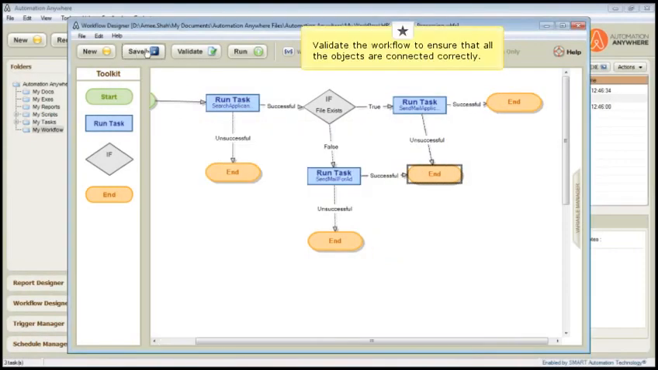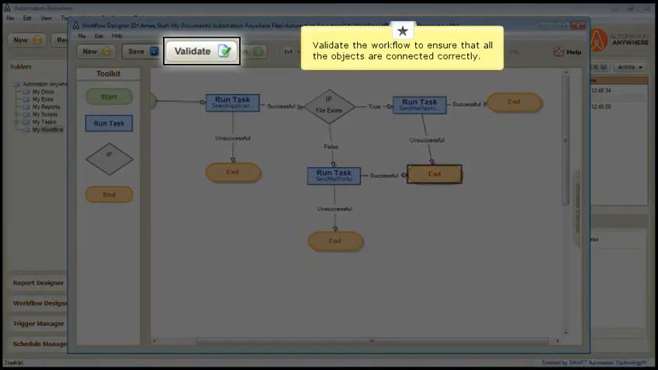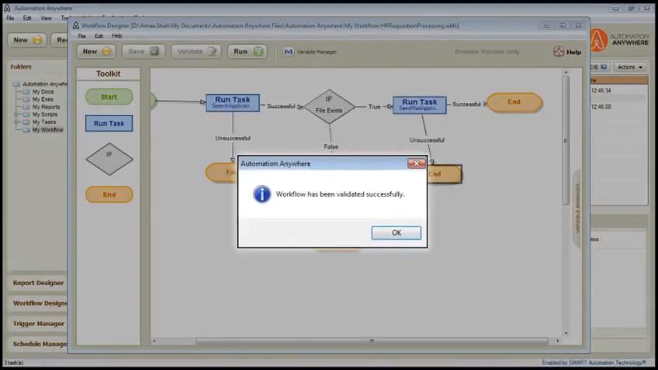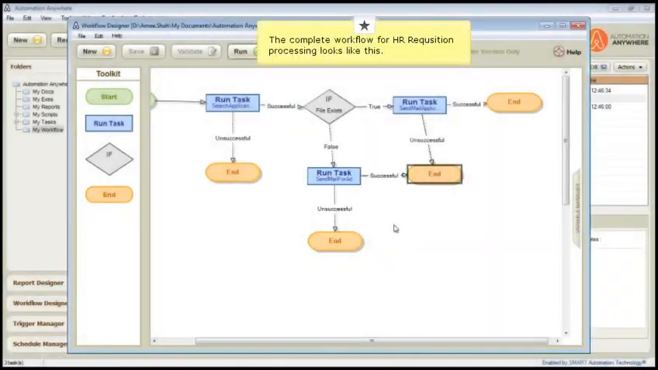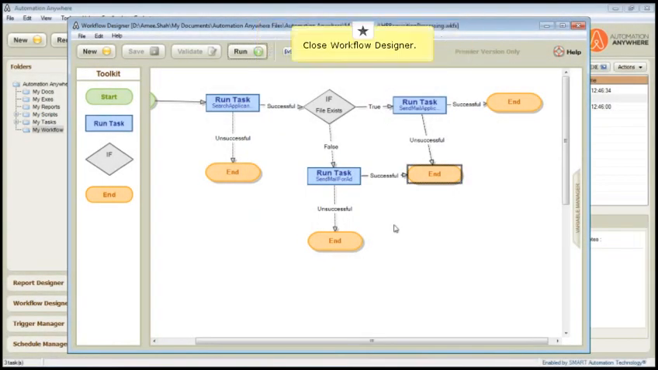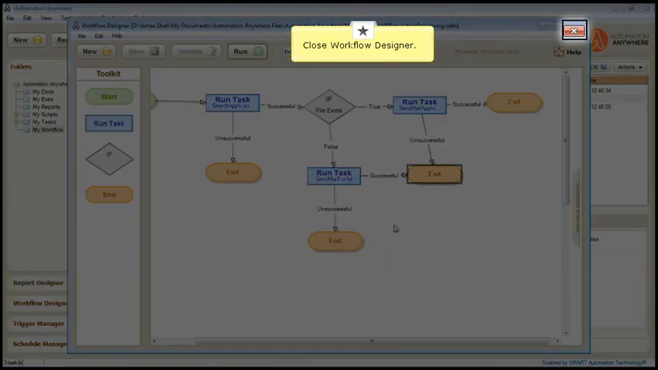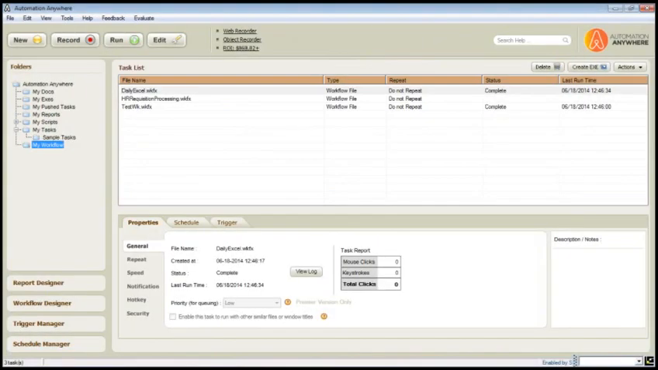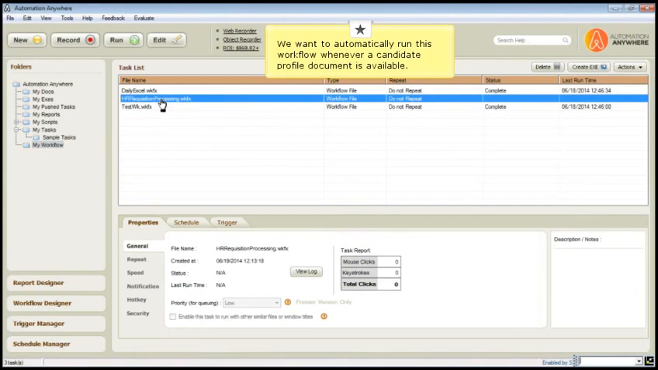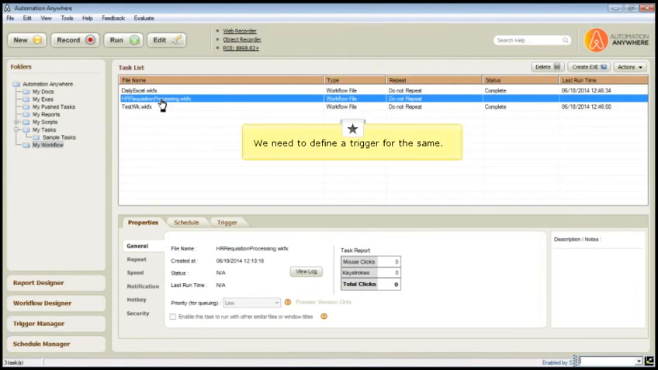We will want to validate the workflow to ensure that all of the objects are connected correctly. Here is how the complete workflow for the HR requisition process looks. We can now close the Workflow Designer. We want to automatically run this workflow whenever a candidate profile document becomes available. We can do this by defining a trigger.